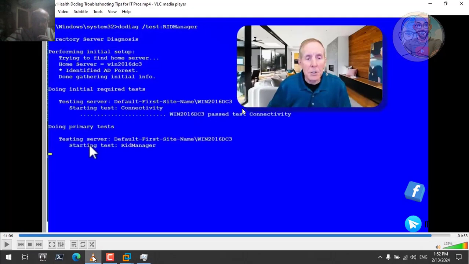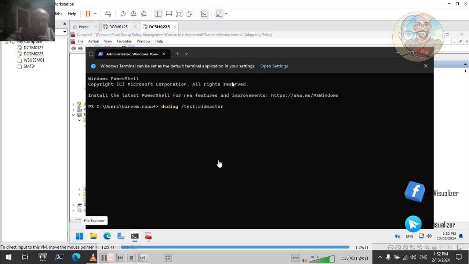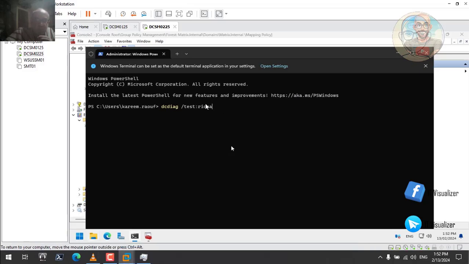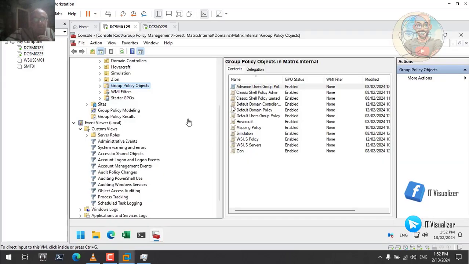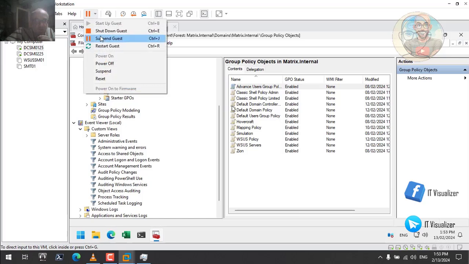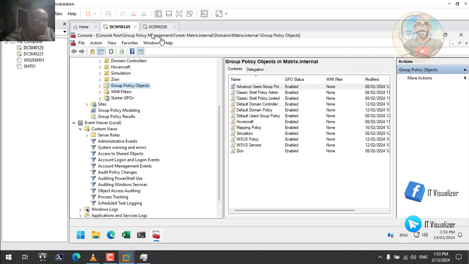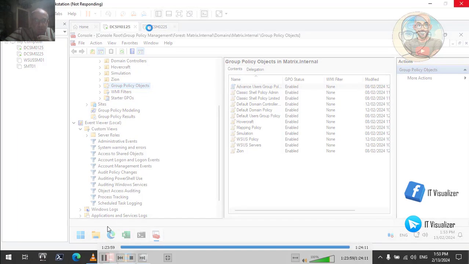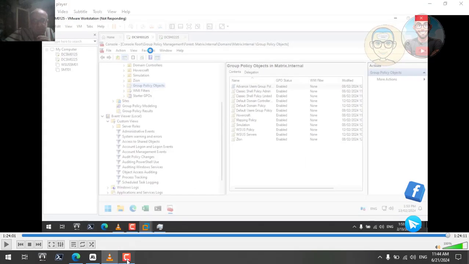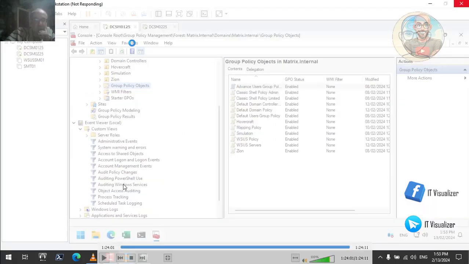Red manager, it's not red master. So this will check if the red master, or the test is called red manager, it will check if the red master is available and accessible. For example, if I suspend this server that is the red master. So let's continue, guys. As we can see here, this test will check if the red master is available.